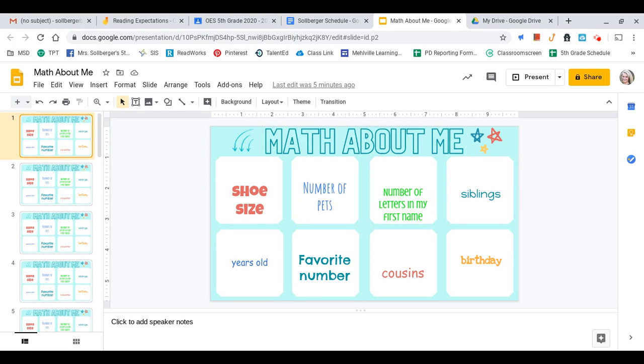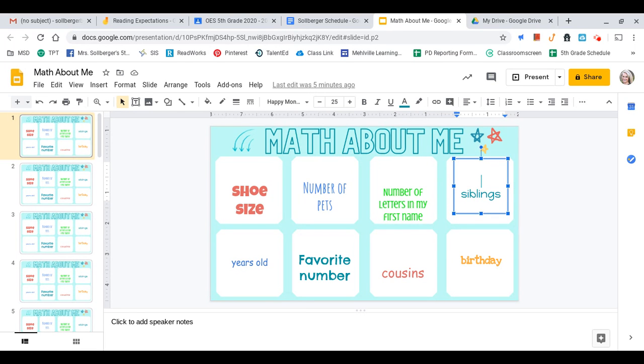Okay, so you can start anywhere you want. I'm going to start with siblings. So, for example, Mrs. Solberger, myself, I have 2 siblings. I have an older brother and I have a younger sister. So I have 2 siblings. So I need to somehow create a math expression to represent the number 2.